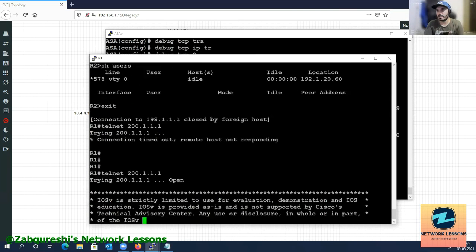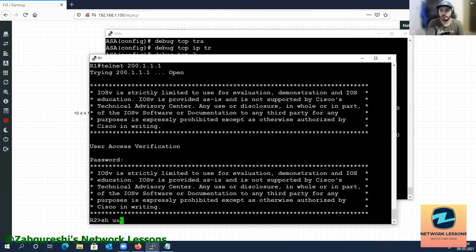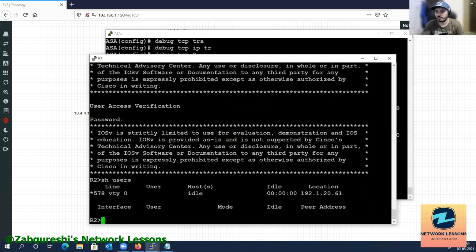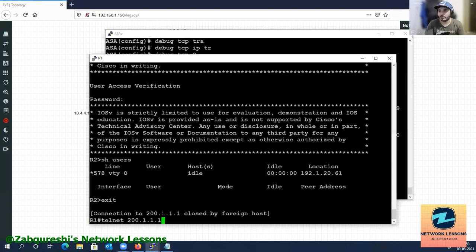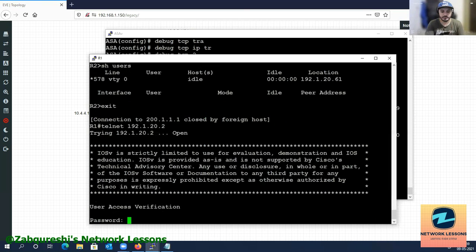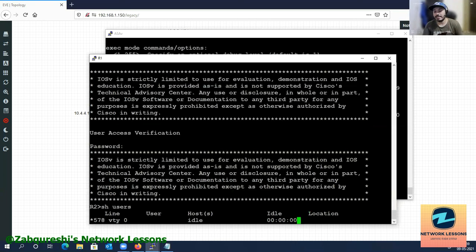Okay, let me try this again, and this is working. Cisco 123, and the user should be 61. Let's wait for this. Well enough. Exit, and let me just do this once again so that you see. On this, the user will be coming from the .10 IP address of the firewall. This is hitting the dynamic PAT rule, not any manual NAT rule.